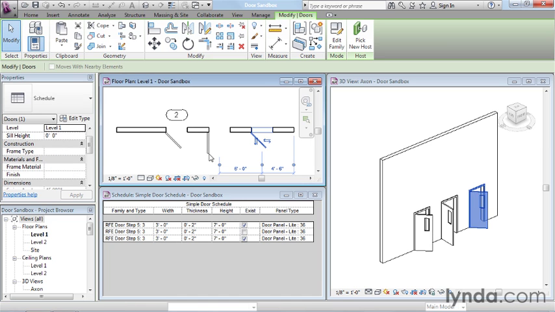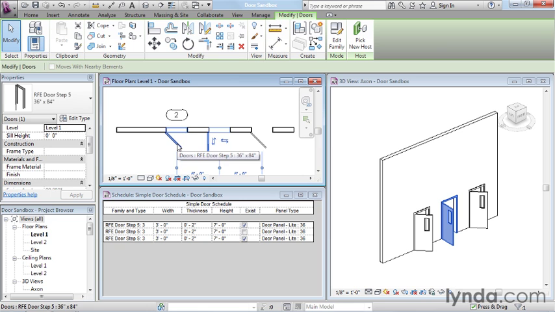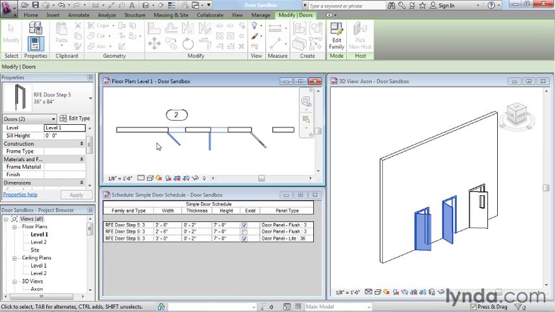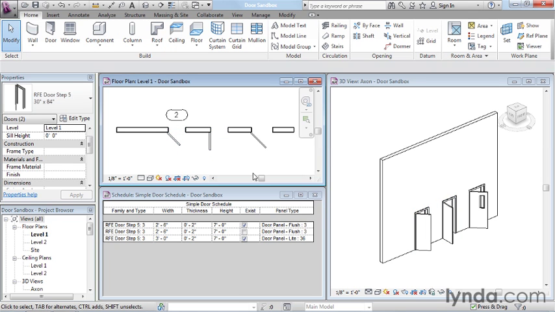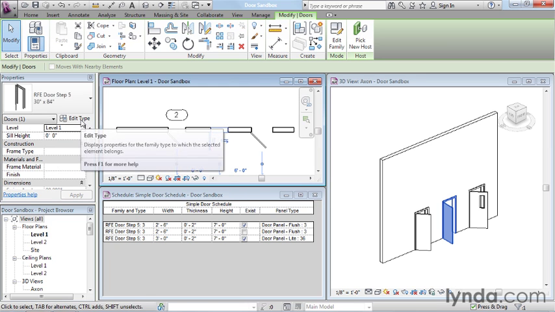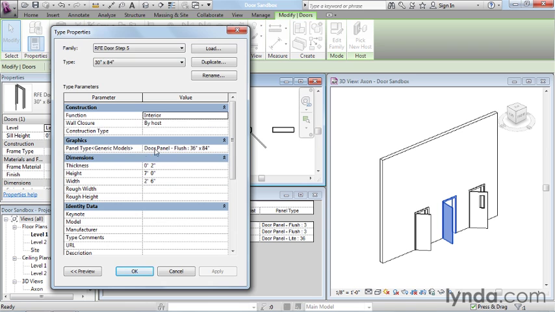So if that's not what you want, what I could do is use my control key here and select a couple of these and just simply change them to one of the other types that I've previously added to this file. So how about a 30 by 84? They get a little smaller, and you see they go back to being flush panels because this is a type-based setting. Another way to see that is if we select on here and we go to Edit Type, you'll see that each type will have its own setting for what kind of panel it uses.